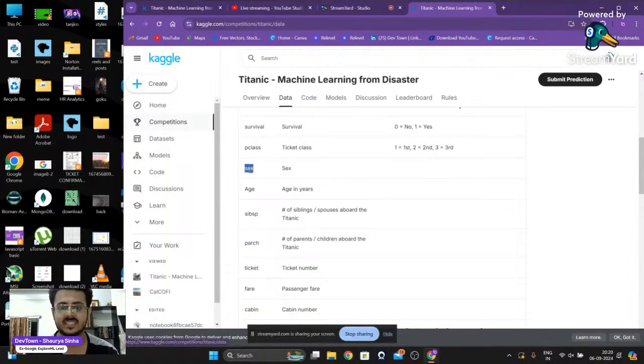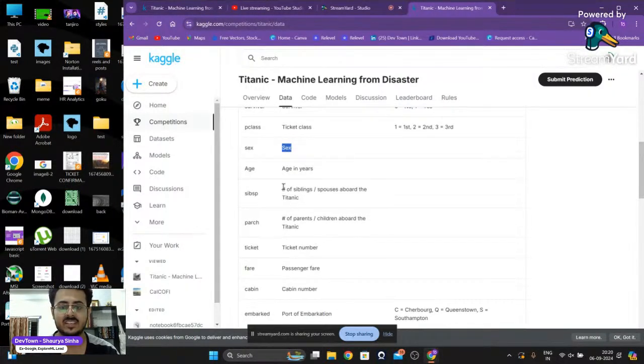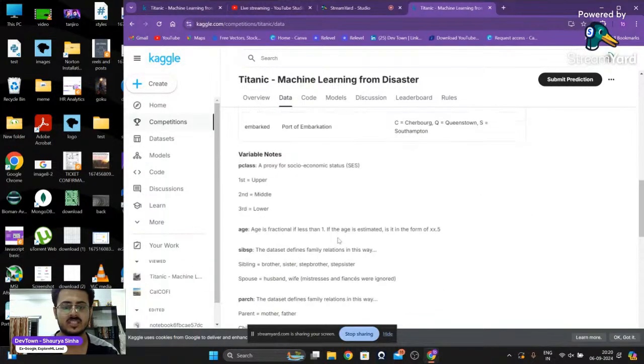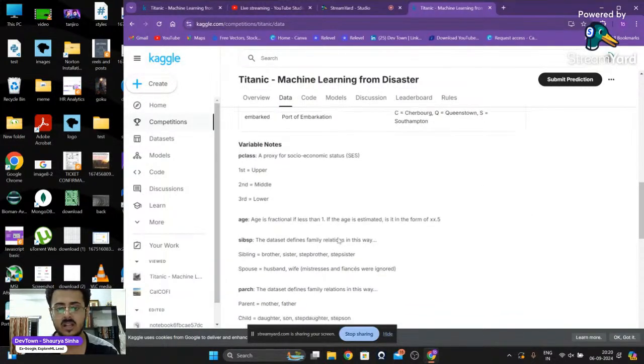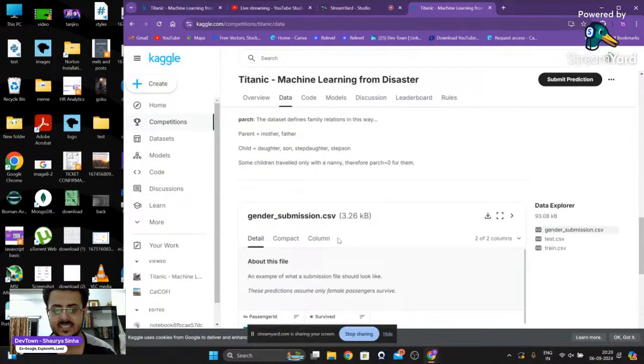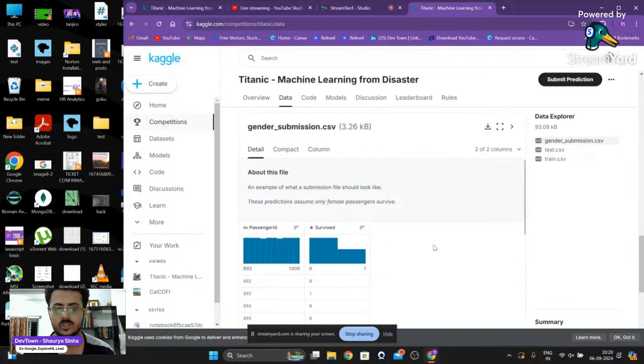Okay. Here sex means your gender, okay, not how many times you are doing it. So keep that in mind. Okay. Then you are having number of siblings or spouses on board of Titanic, number of parents or children on board of Titanic, a ticket number, passenger fare, cabin number, port of embarkation, and so on and so forth. So all this basically explains to you what is there in the entire data set, what do you need to see, what not.